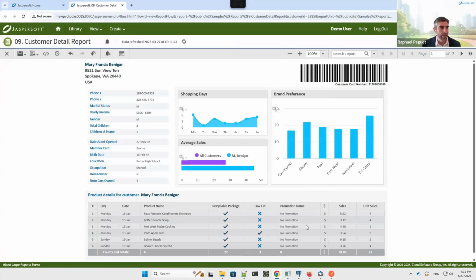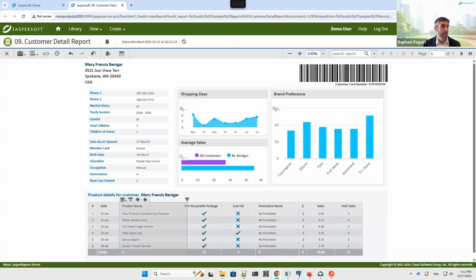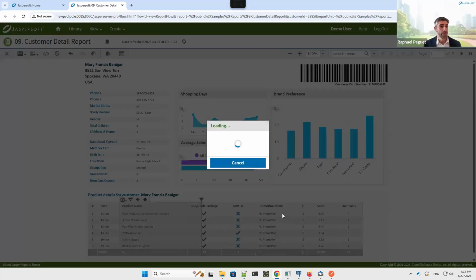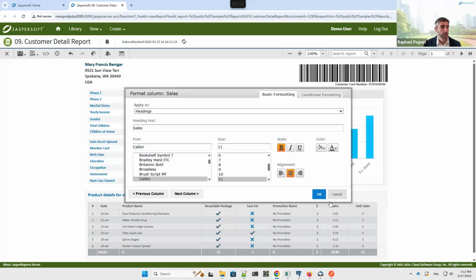I don't need to export these to Excel. It's possible to export to Excel or XLSX or different formats. I can directly change here whether I want to see a column or not, whether I want a column to be resized, whether I want to change the formatting.